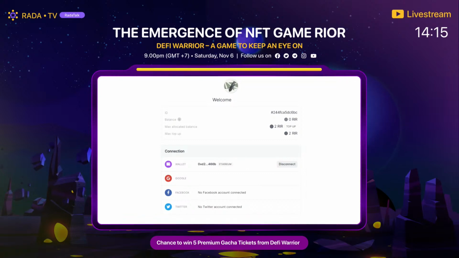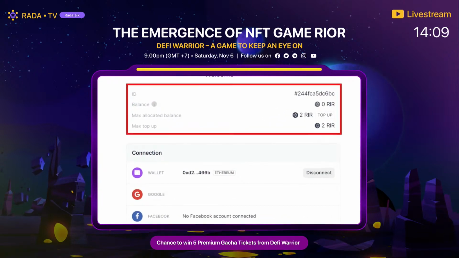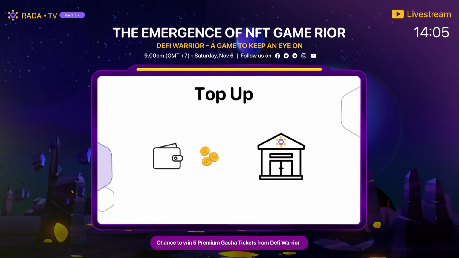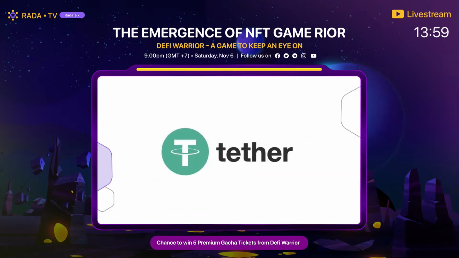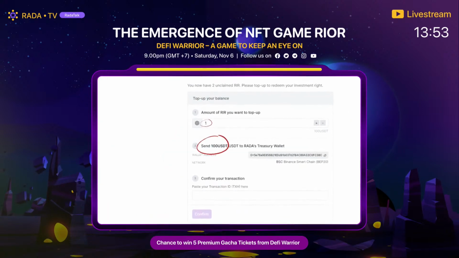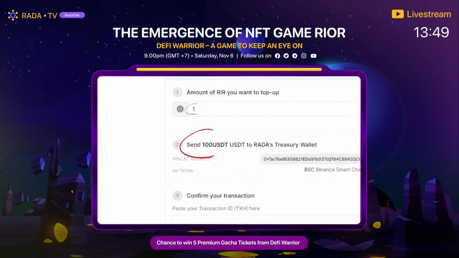Before making an investment, you will need to go to your profile and check on your remaining REAR balance. In order to claim these REAR, an action called Top Up will be needed. Top Up is the process of transferring your initial investment to RADA Treasury. In this case, it will be the stablecoin USDT. Choose how many REAR you want to claim. A friendly reminder, each REAR equals 100 USDT investment.